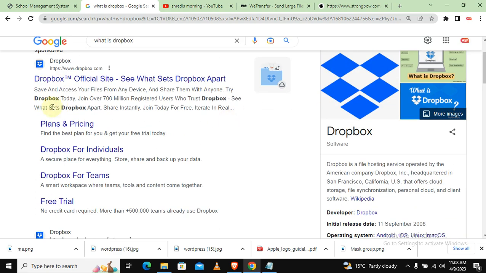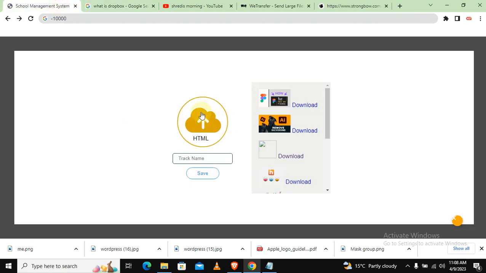Okay, so: save and access your files from any device. Remember, I told you there is intentional messaging. Save and access your files from any device and share them with anyone. This is what this system does exactly.